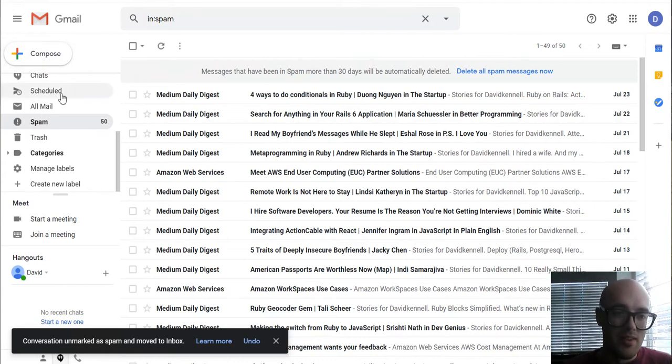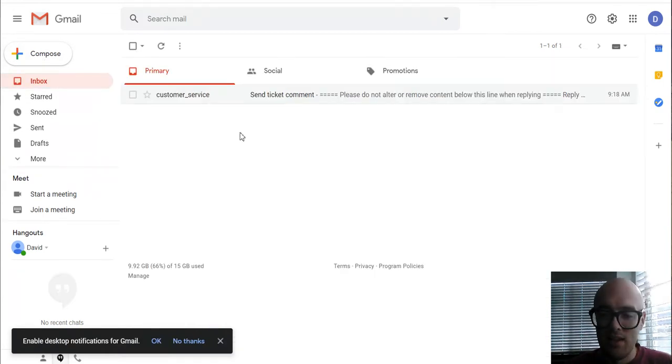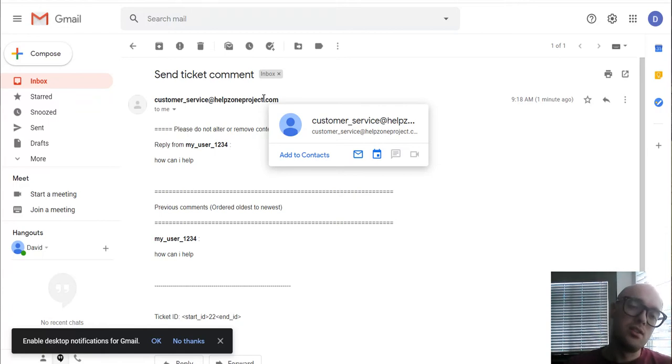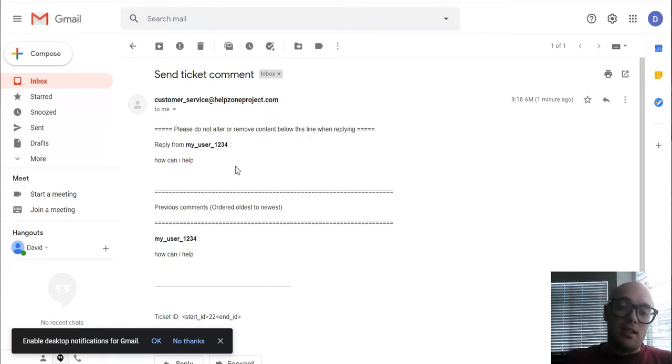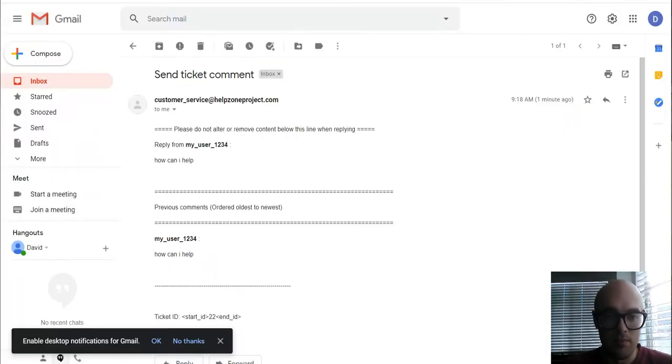Sorry. So, obviously, as with any service, there's always the issue of it ending up in a spam folder. But there you go. So, we've successfully sent an email from our application to this customer saying, hey, how can I help? And it knew which email to send it to because it was the associated email for the ticket.